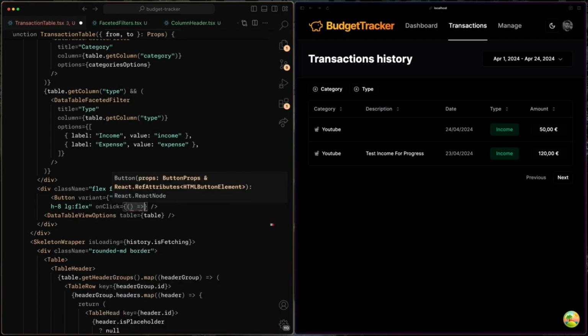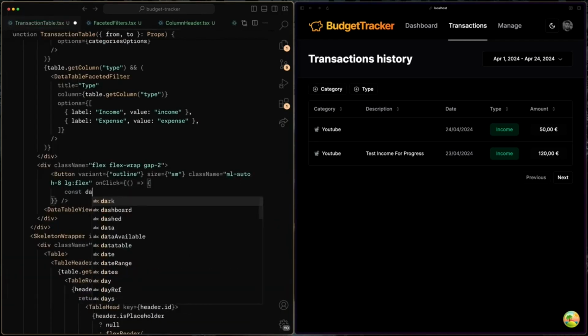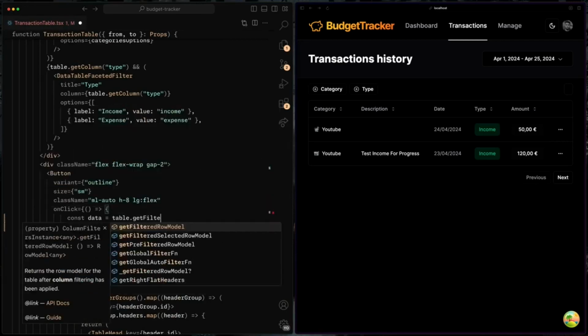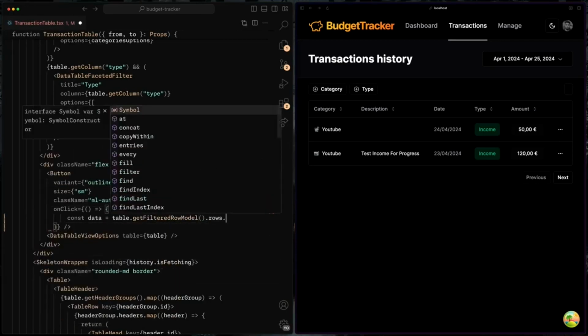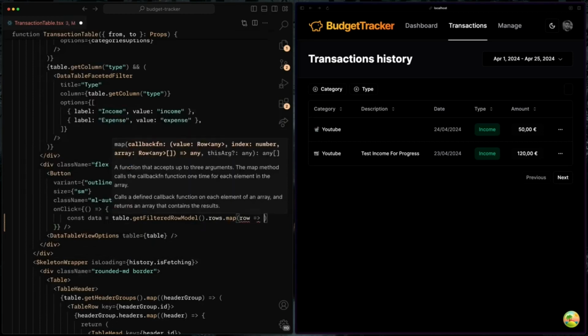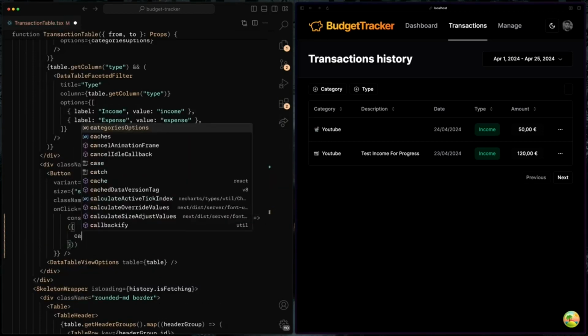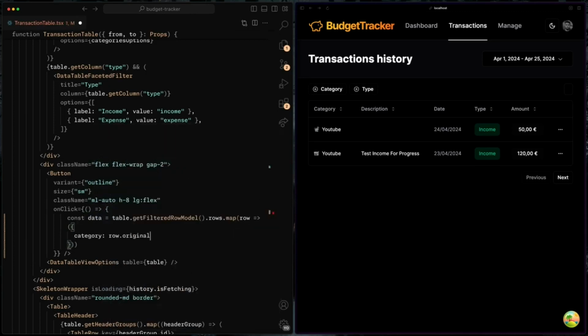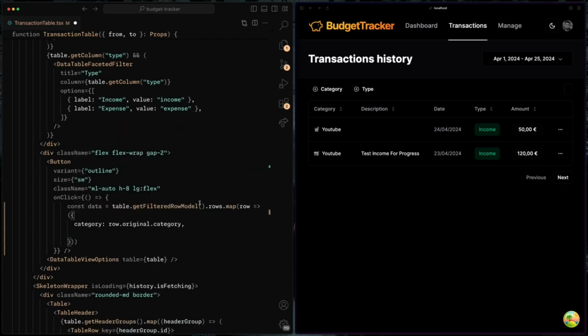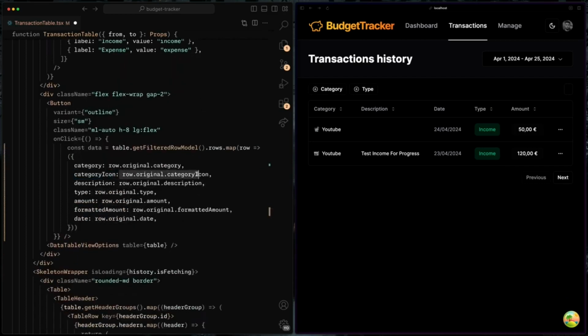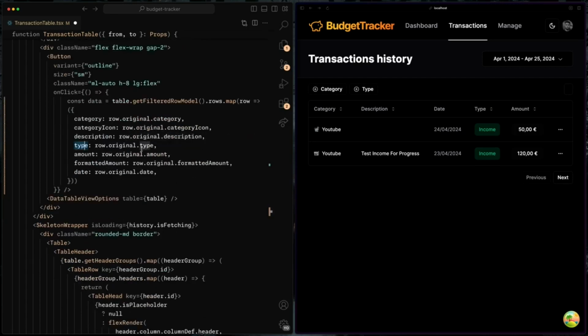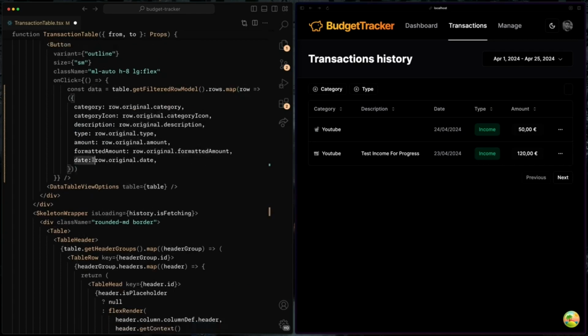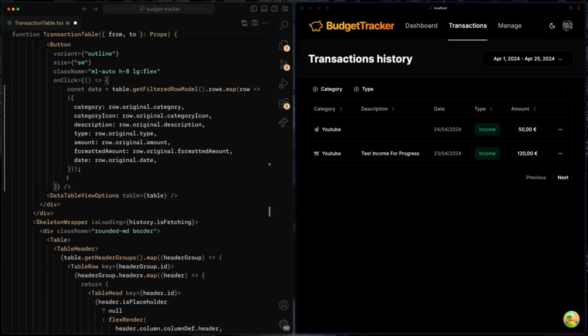and then let's also add onClick. This takes a function, so like that. Then we are going to define const data equal table.getFilteredRowModel().rows.map. For each row, we are going to return an object, so like this. And this object will have category that takes row.original.category, like that. Then let me add the other fields. So categoryIcon takes row.original.categoryIcon. The description takes row.original.description. The type, row.original.type, amount row.original.amount, row.original.formattedAmount, and date row.original.date. After this, we are going to call handleExportCSV with data, like that.